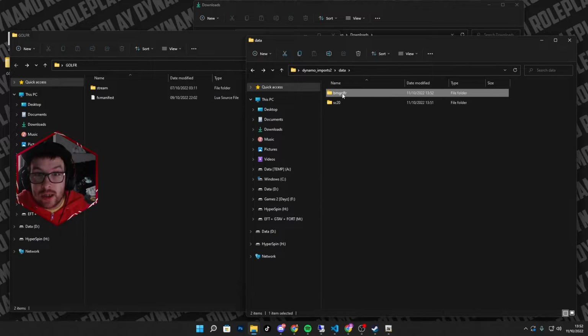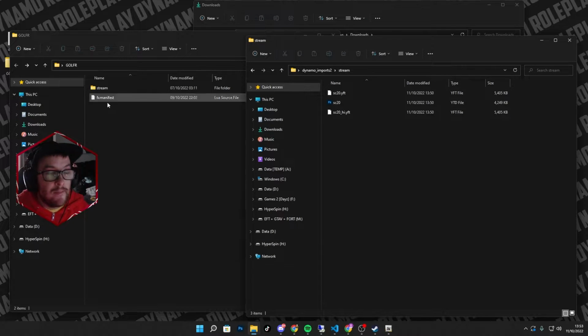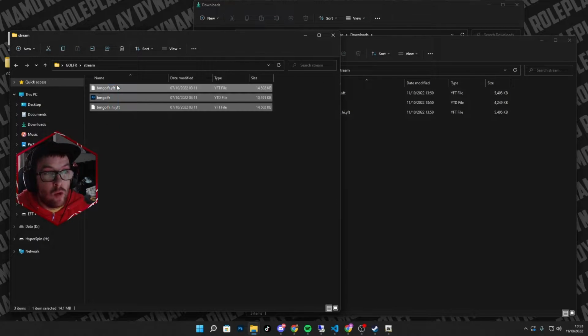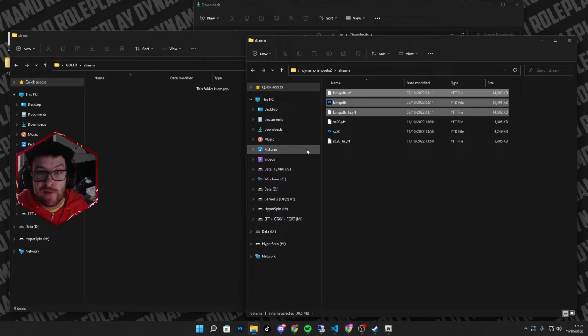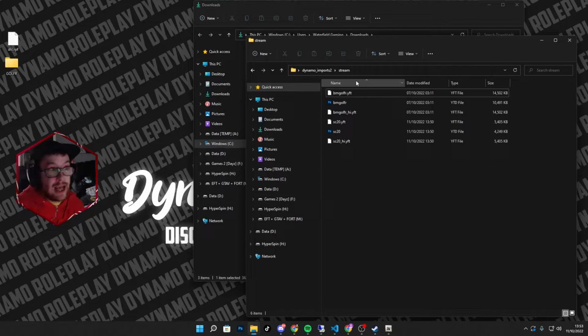Then we go back into the main directory, go into the stream folder, and copy over all the 3D files. As you can see there's 3 files: the high, the low, and the textures. Okay, so that's basically everything done.